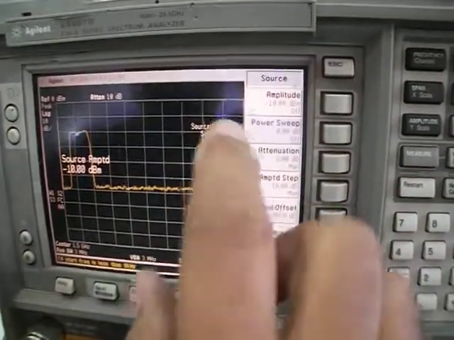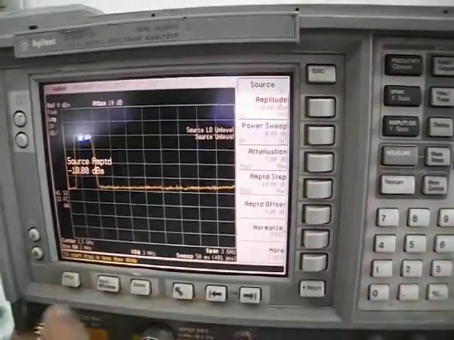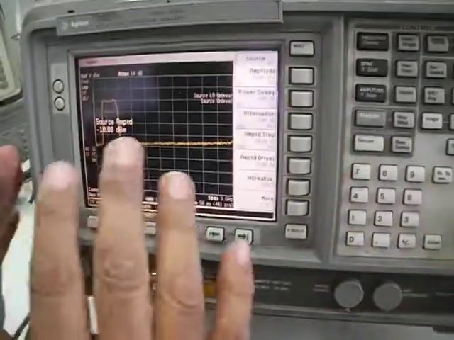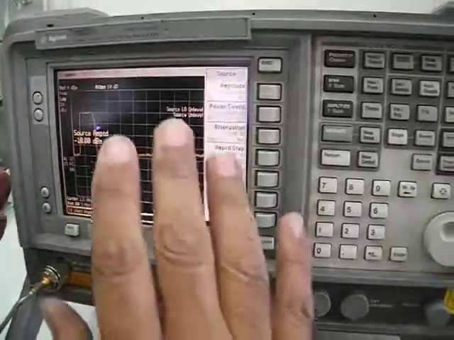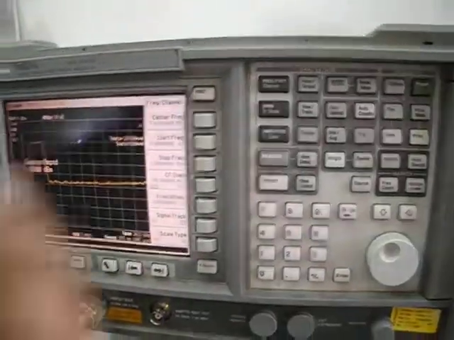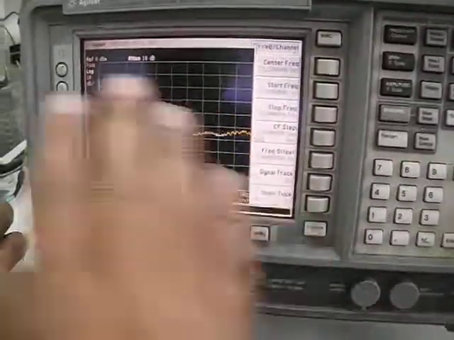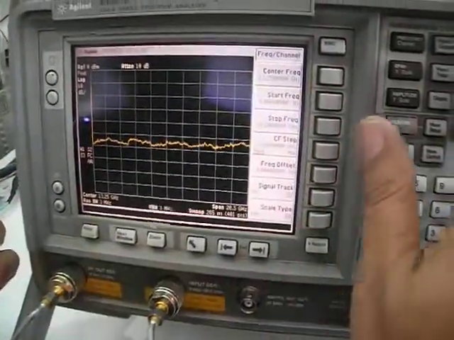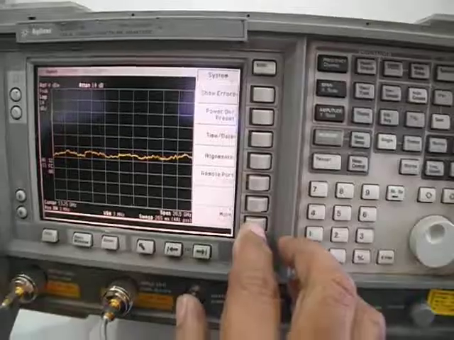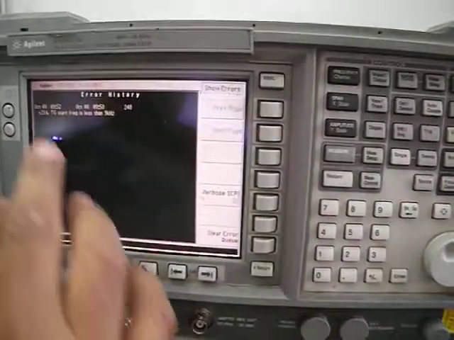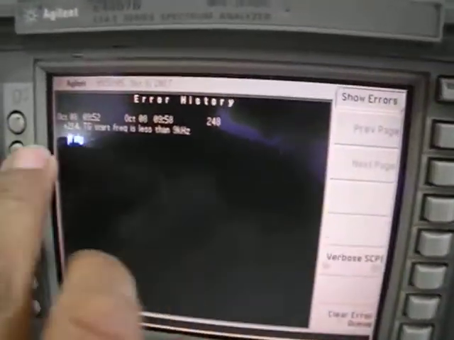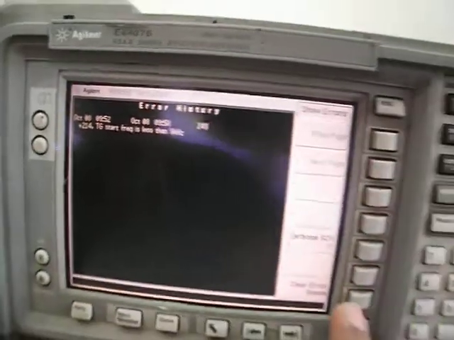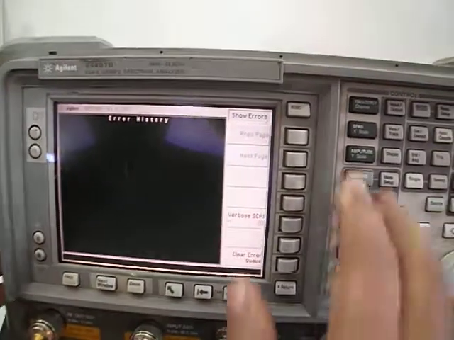This error only refers to the tracking generator, not to the unit. The unit itself is free of errors. So if I do a preset here and go back to the unit, other than the option, you get zero errors. If you do System, Show Errors, you get only the tracking generator error. You can clear that as well, and everything is fine.